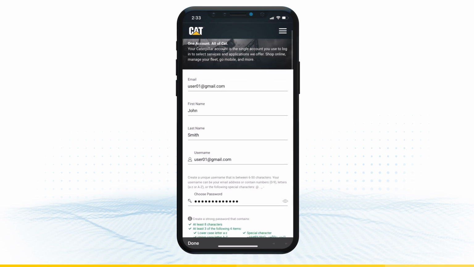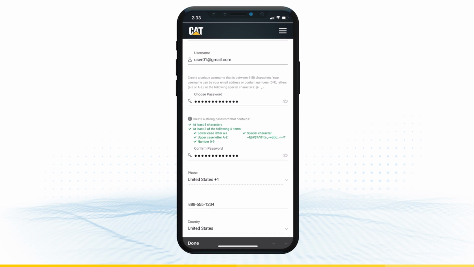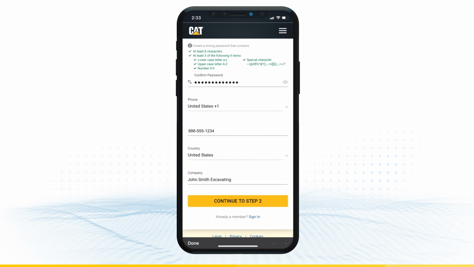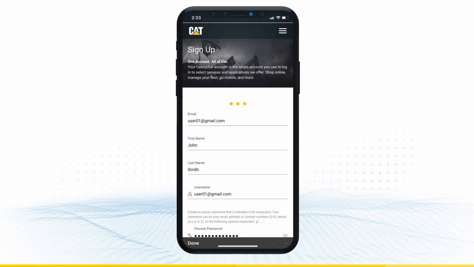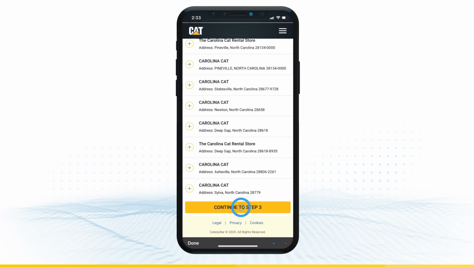On the sign-up page, you will need to enter your email, name, username, password, phone number, and company name. Then, click the yellow Continue to Step 2 button at the bottom of the screen. Next, you will select your Caterpillar dealer by location or name. Once selected, scroll to the bottom of the screen and click the yellow Continue to Step 3 button.